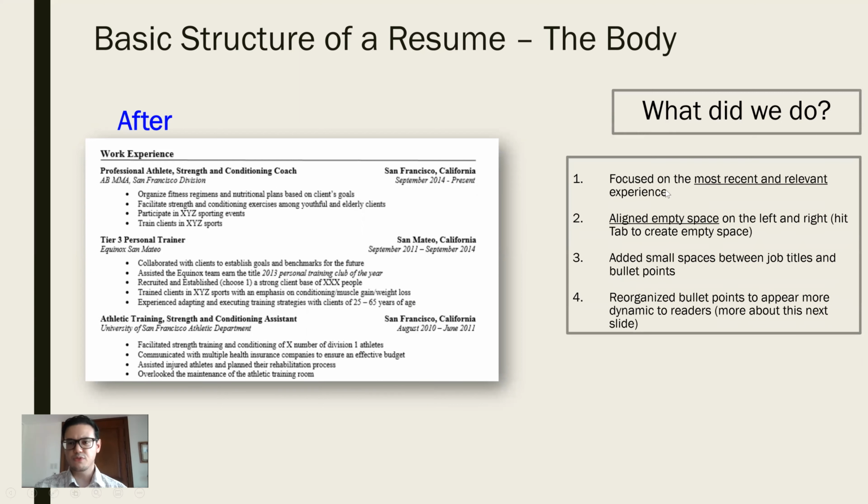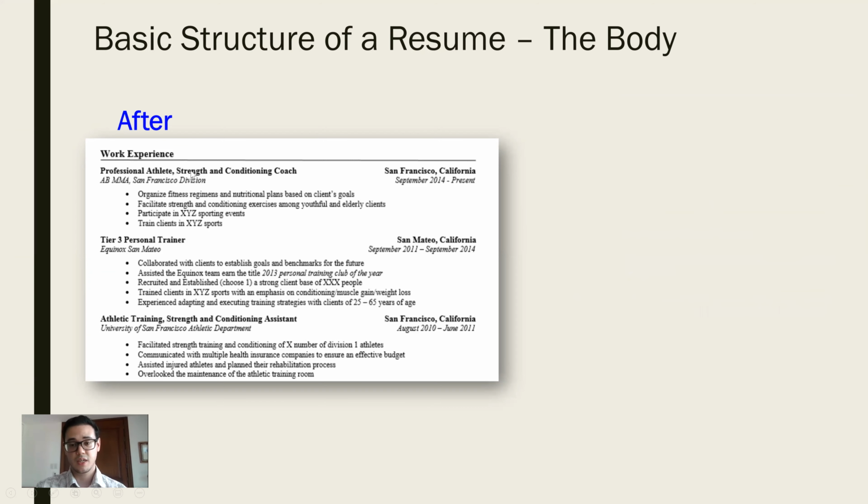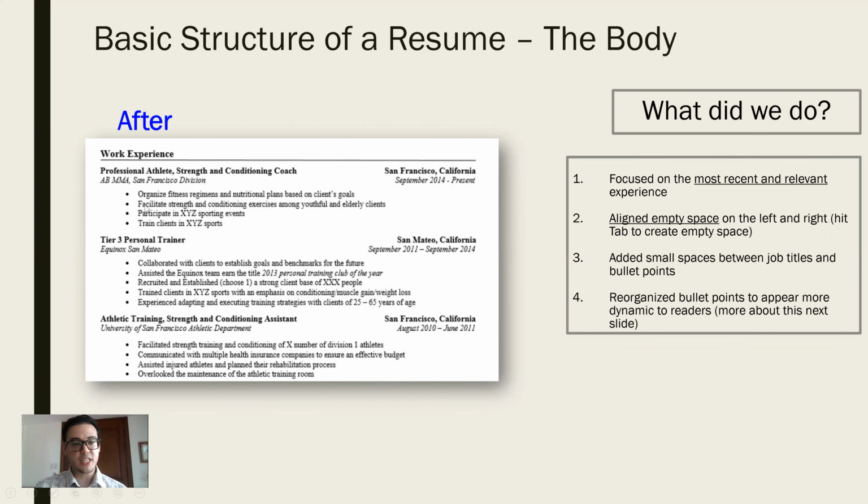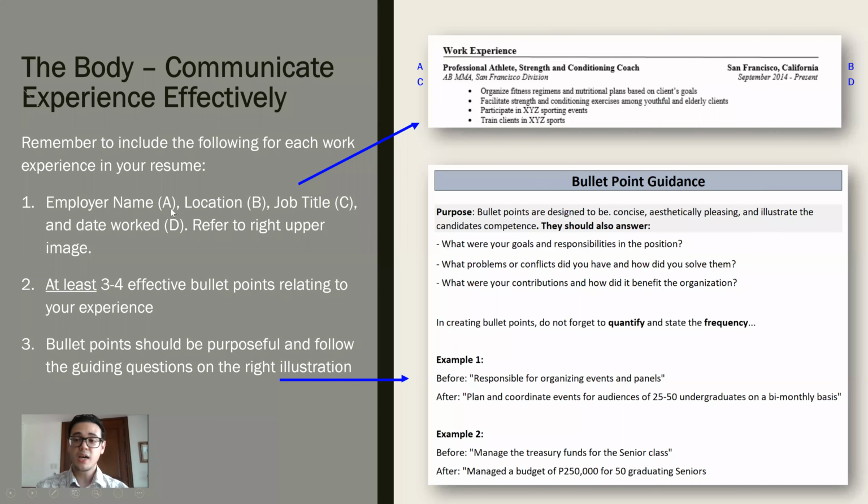What did we do? We focused on most recent experience. We aligned the empty space, right? And then we added small spaces in between the job title. I'm talking about this where my mouse is, this and this, okay? And we reorganized the bullet points to appear more dynamic. Rather than say obtain or provide, we used more dynamic terms like organize, facilitate, participate, train, collaborate. We'll get into more of that in the next few sections. So pause on this slide because this will break down the components of a great body, okay?